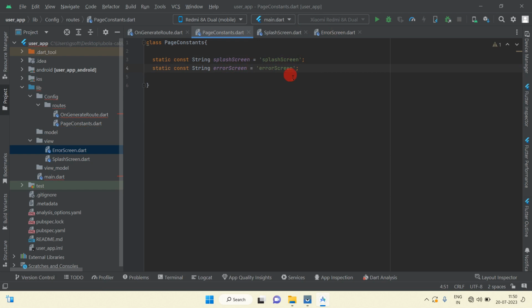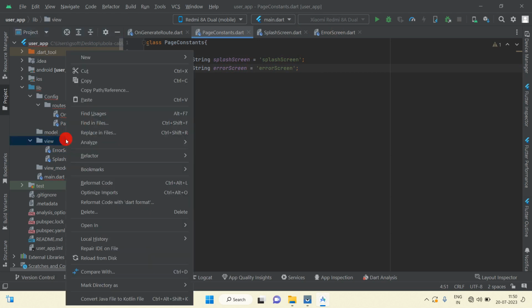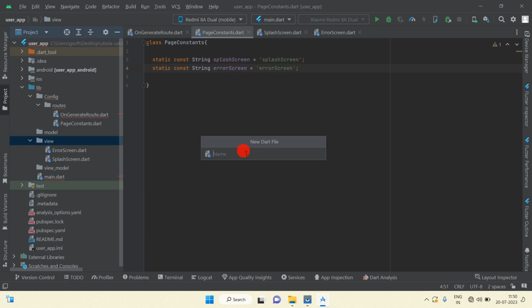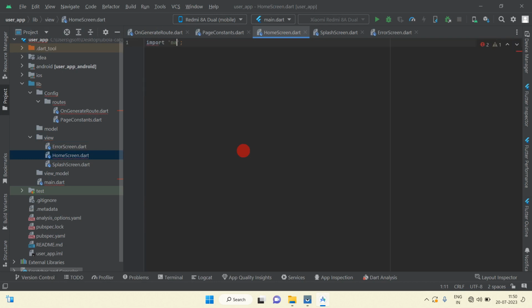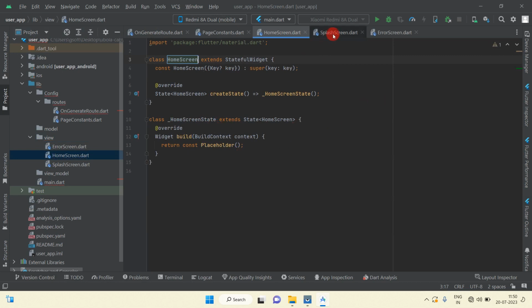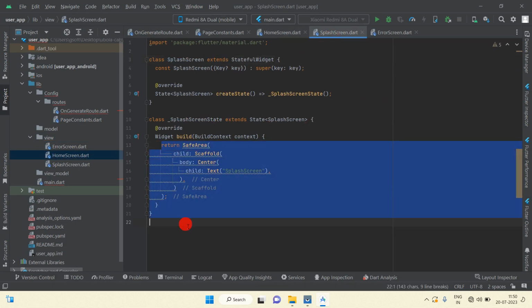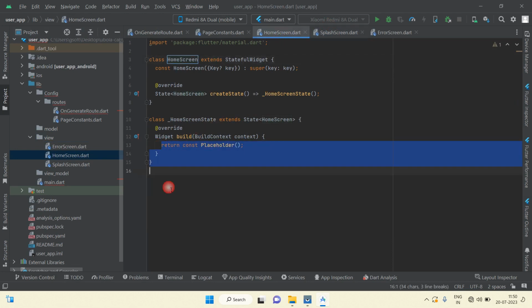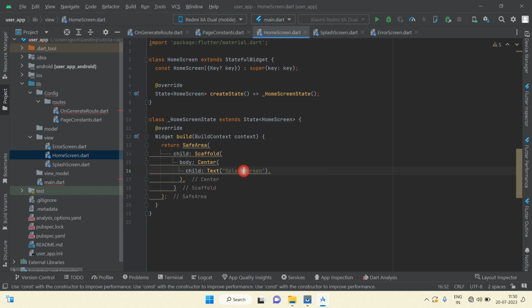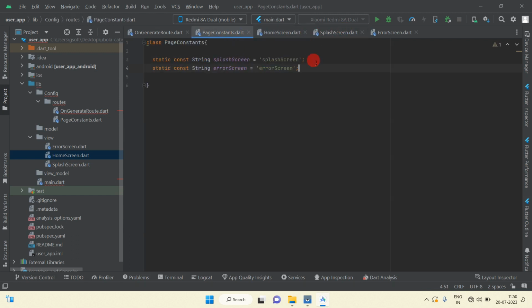One more page I'm going to create, I forgot: home screen. Import material dart and stateful widget, and then here just copy this return to save our time. Just paste here and change the name of this page. And now I'm going to create the name. So this will be the home screen.